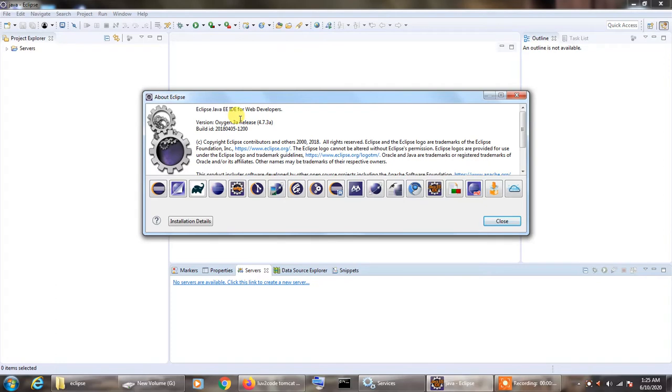The reason we are using the enterprise edition is that the standard version of Eclipse, that is the older version that we use to develop our AWT and Swing projects, is not actually compatible with servlets and JSP. To work on any projects related to web development, we need to use the enterprise edition. So make sure that you download the enterprise edition of Eclipse before you start working on servlets.